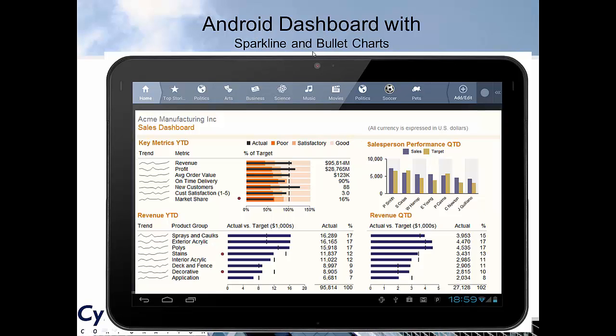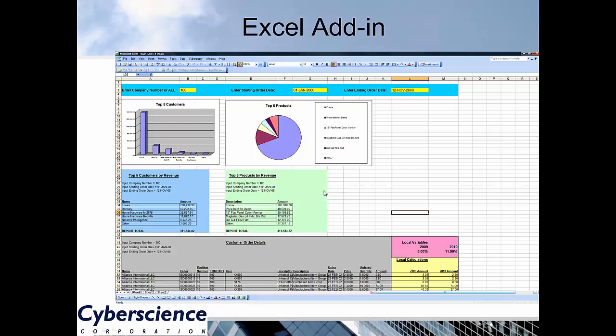Okay, here's an example of an output on a tablet. This is an Android tablet, but you can see here's a bar chart, here's a trend line, regular old bar charts, pretty much all your graphics you can do in eCQ.